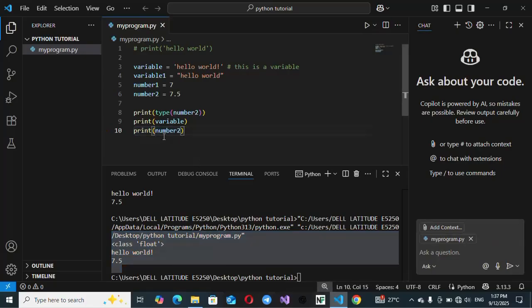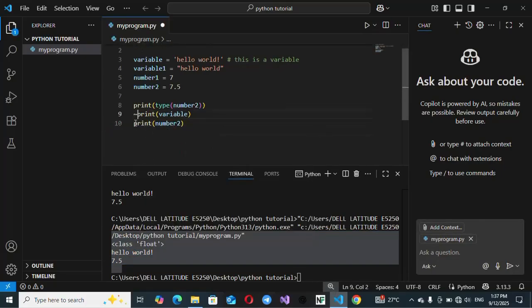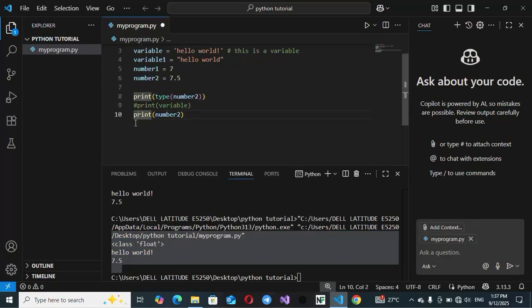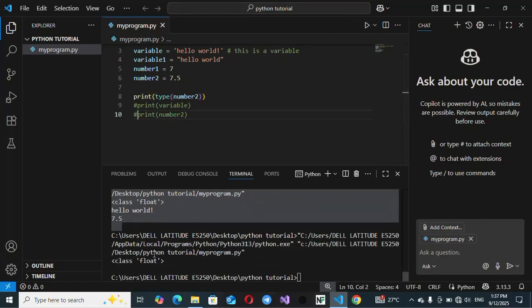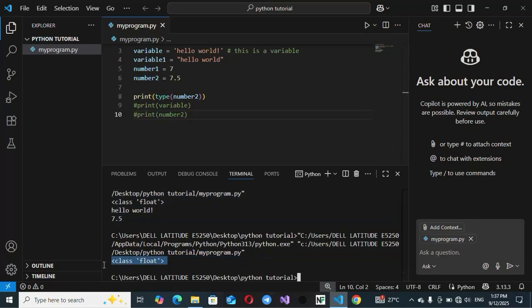Okay, we can go ahead and comment this out too, so as to just focus on what we are doing here. Let's run it, and as you can see, this is the float data. So a variable can store different data. The type of data a variable stores depends on the data type of the data stored in the variable.